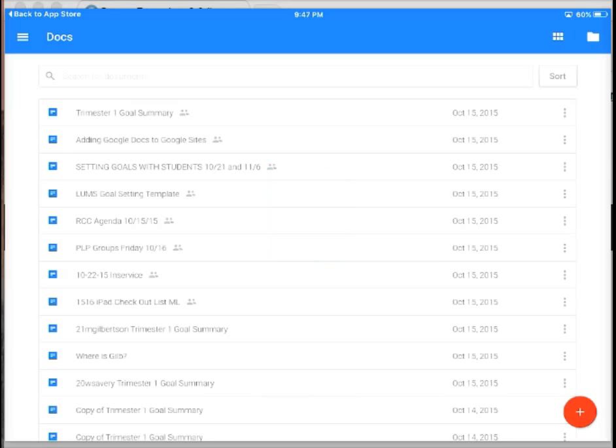So here we are getting into our Google Docs. As you know, there's a difference between Google Docs and Google Drive. Google Drive is kind of like the big binder. Google Docs is where we're actually going to be doing our work here. All right, so here we are in Docs, and you can see my trimester one goal summaries right here at the top. And there's really two things that we need to do. We need to make a copy of that, and we also need to rename it. So the first thing that we're going to do is open that right up.